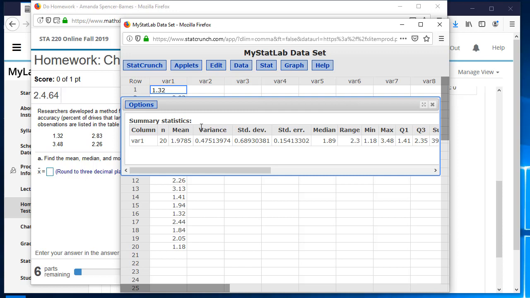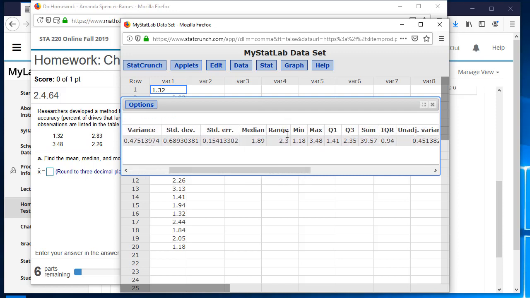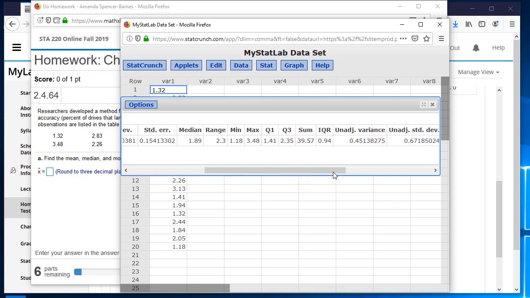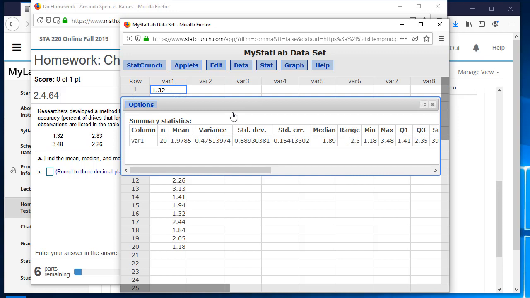So the X bar is the mean. There's your variance. Here's your standard deviation, which is S, sample standard deviation. And then I think range, you've dealt with range already. Mean, median, and mode. Is there anything else? So that all comes right from that summary stats command.